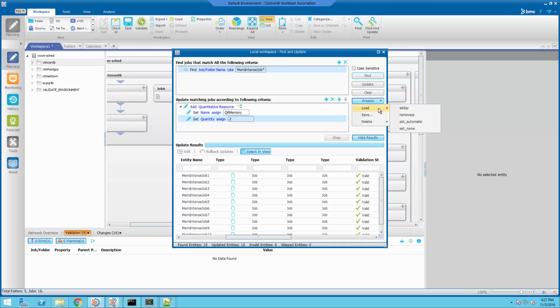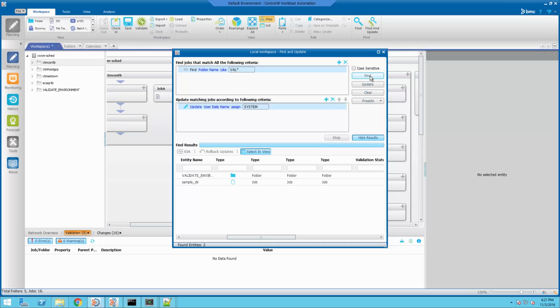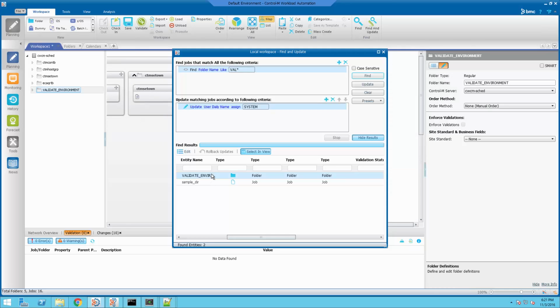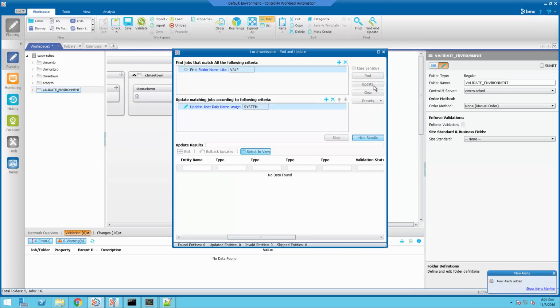Here, we're going to load another preset. In this preset, we're going to change the order method of a folder. Once we find the folder, we can pull it up by clicking on it in the bottom panel. Here we see it's currently set to manual, or none. But in the Find and Update tool, we're setting user daily name to system. However, when we click Update, we see that order method changes to automatic.